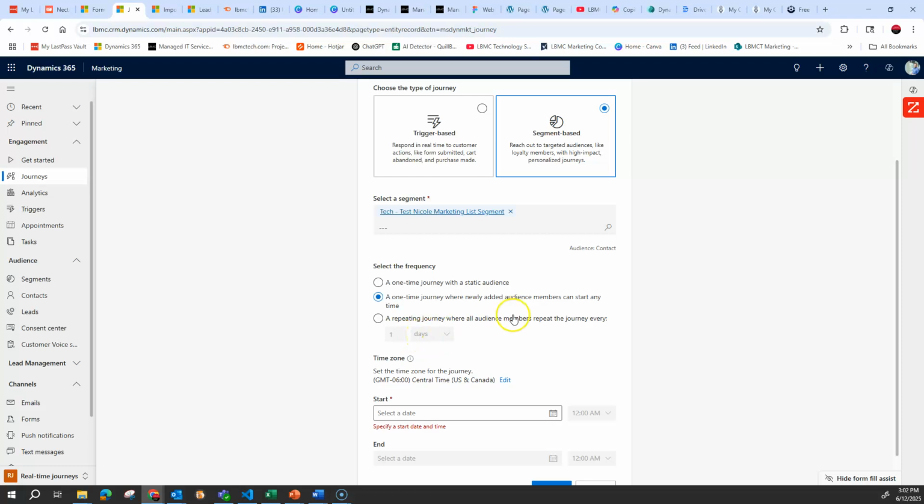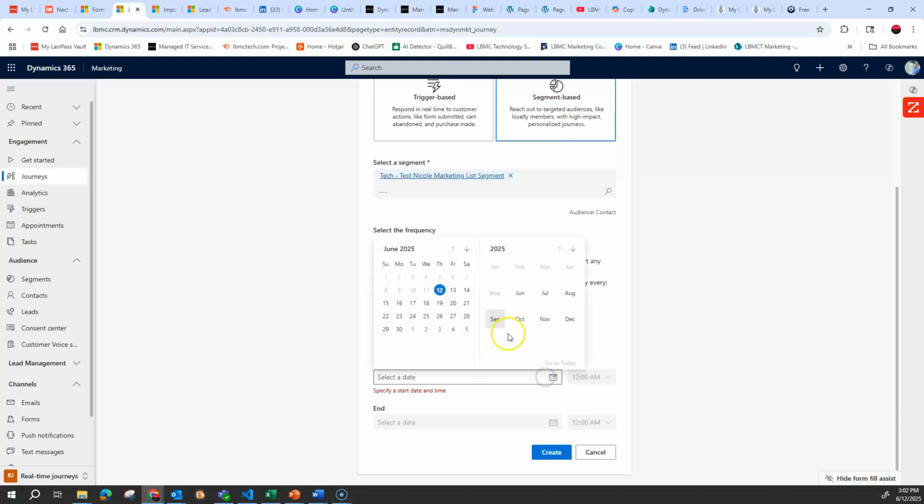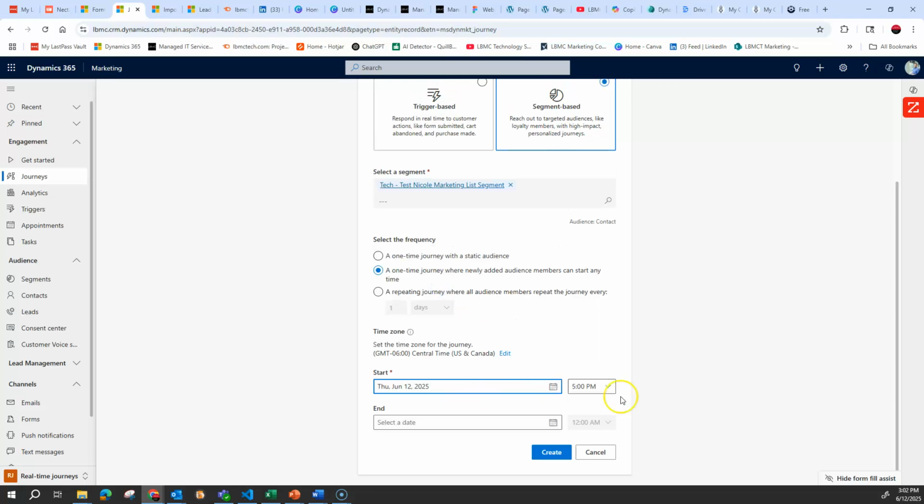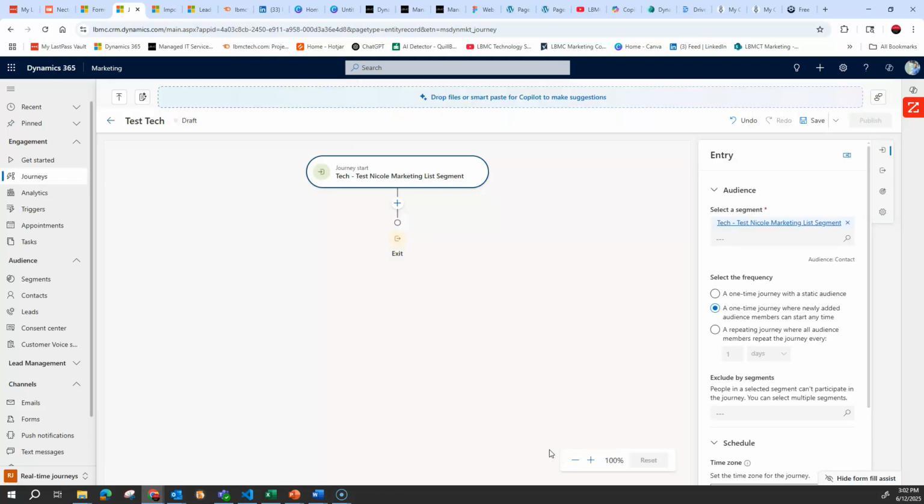Once you've got that all set, you can select a start date and time, and it does have to be in the future. And if your journey needs it, you can also select an end date and an end time. Once you're all set, you'll click Create.